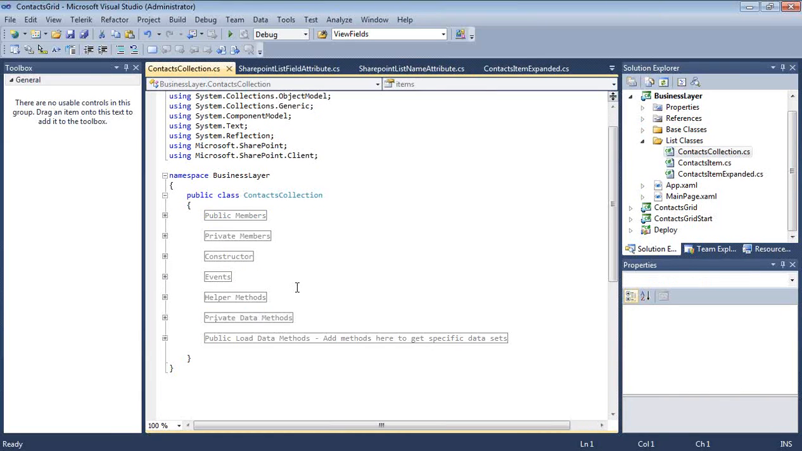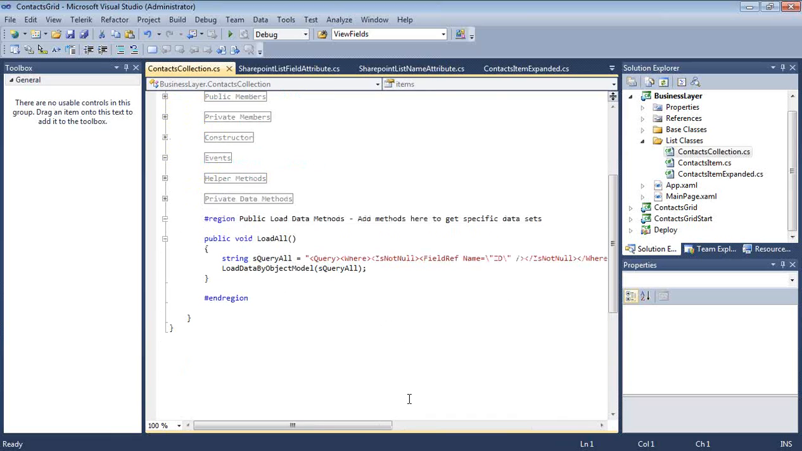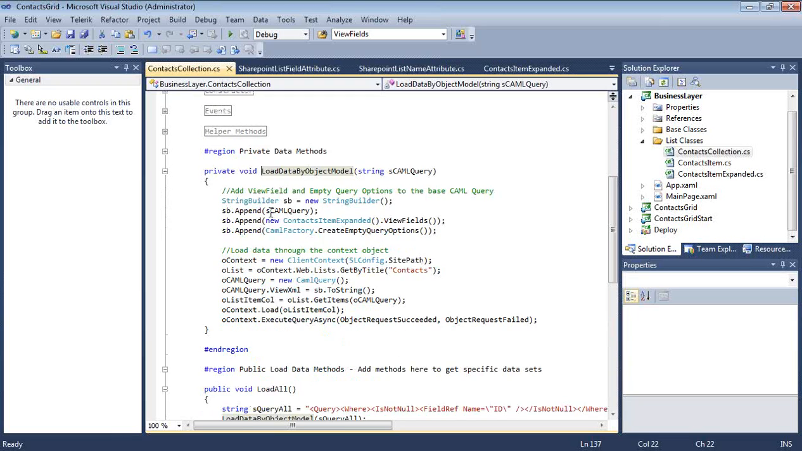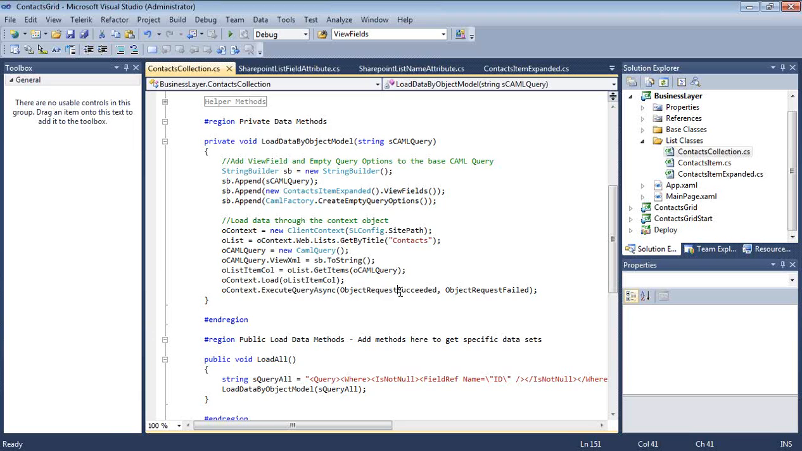And in this collection, you will have one call, and then you can continue to add other calls, where you create CAML queries using the CAML builder, plugging them in here, and then saying load data by object, go in here, build your query, connect to SharePoint, load your list items, execute it asynchronously.